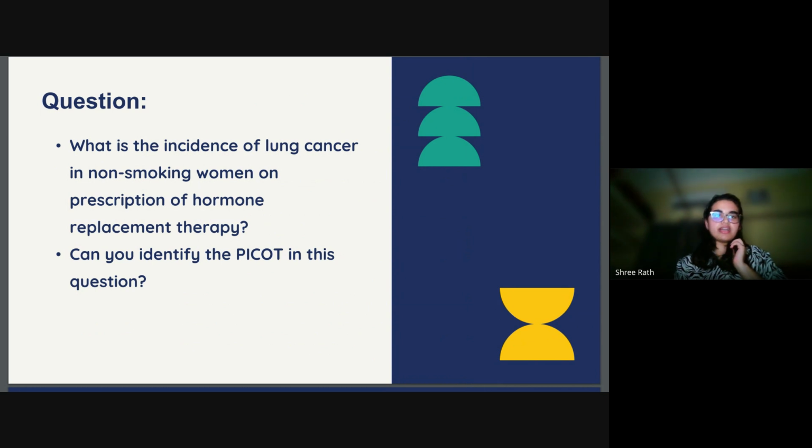So we'll be making this search string on this question right now together. So this is, what is the incidence of lung cancer in non-smoking women on prescription of HRT? Can any one of you unmute yourselves or put it in the chat box: how would you identify what is the PICO in this question?